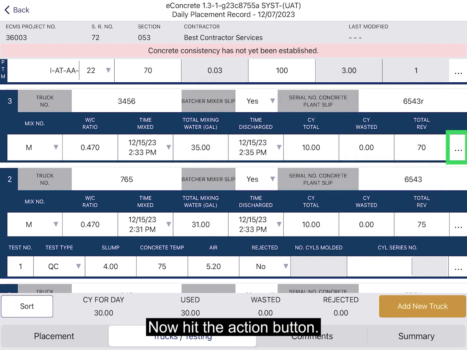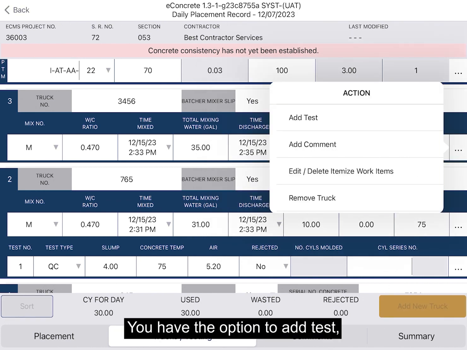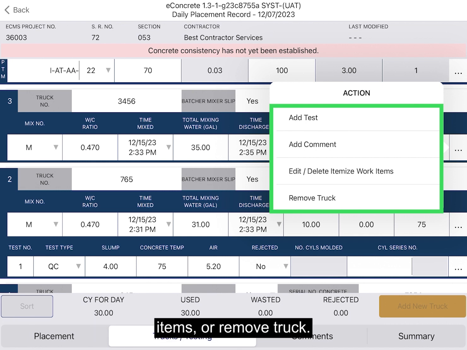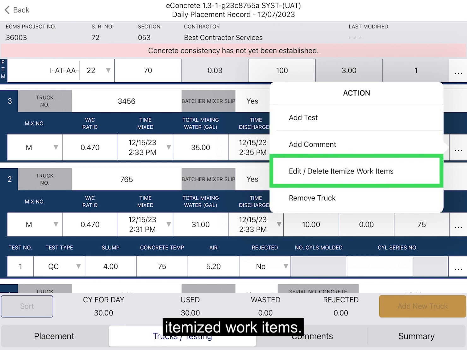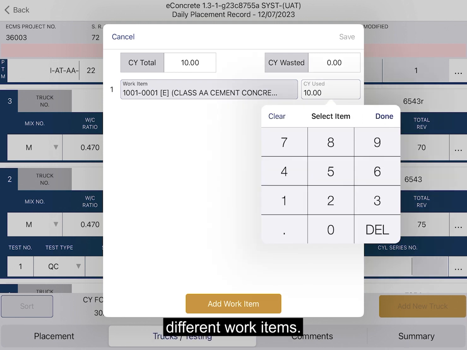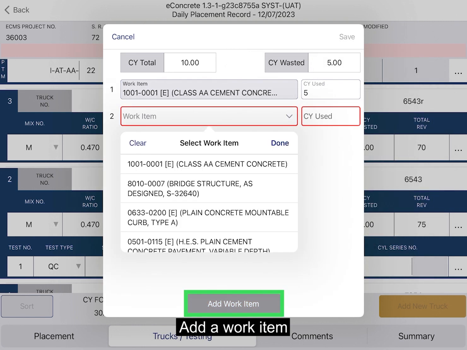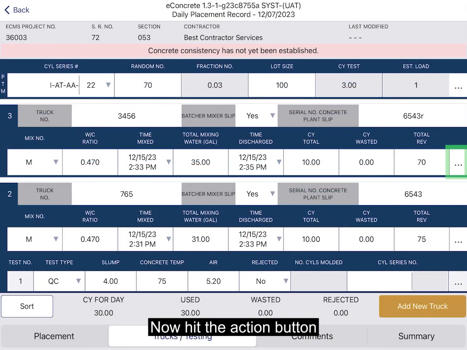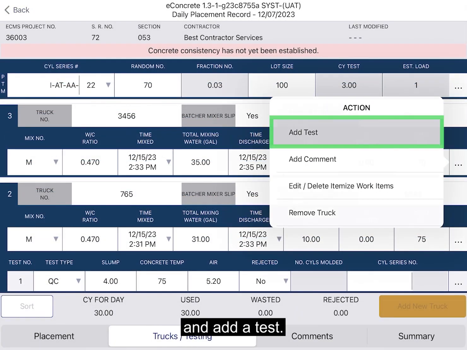Now hit the action button. You have the option to add a test, add a comment, edit or delete itemized work items, or remove truck. In this case, we will edit, delete itemized work items. eConcrete gives you the ability to split concrete trucks. In this case, we'll split between 2 different work items. We'll add a work item and save.